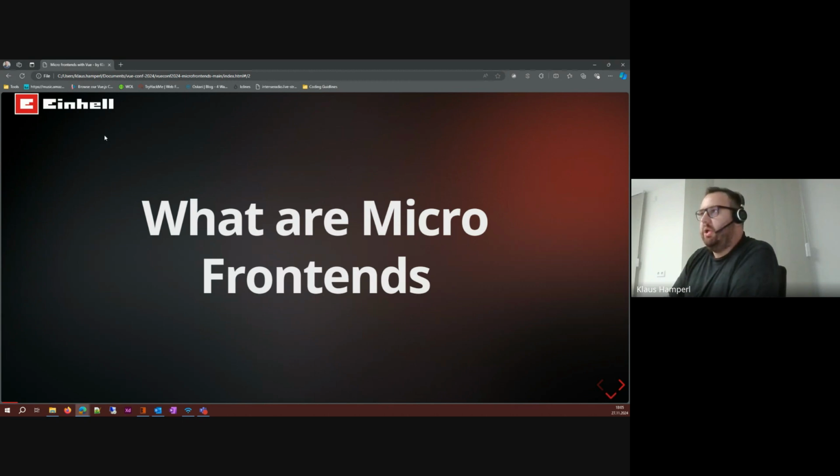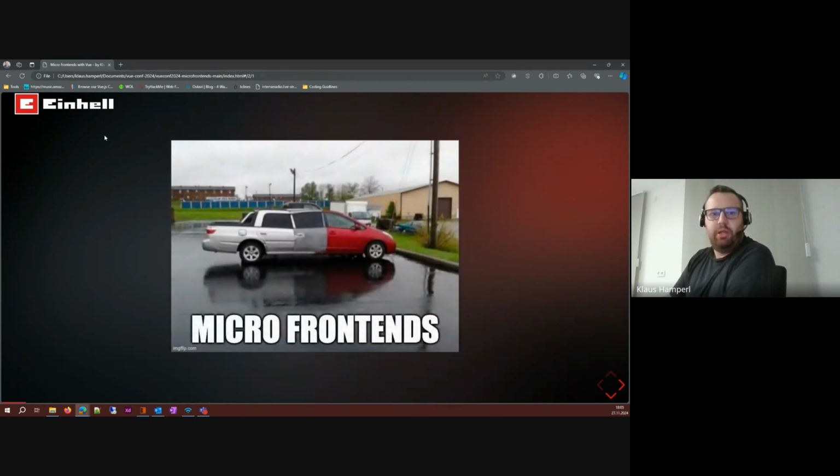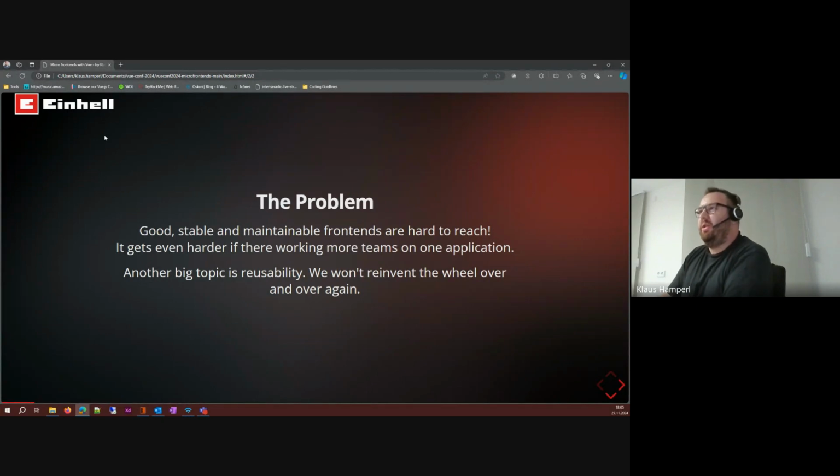Let me start first with the question, what are micro frontends? I'll provide a little picture for you of how it could end up. What is the problem? What do you want to solve? We want good and stable and maintainable front ends, and this is a goal. This is, in my opinion, hard to reach. It even gets harder if you have big teams or a lot of teams which are working on one application. Another big topic, reusability. You always have things that you have to reuse, and you don't want to reinvent the wheel over and over again.